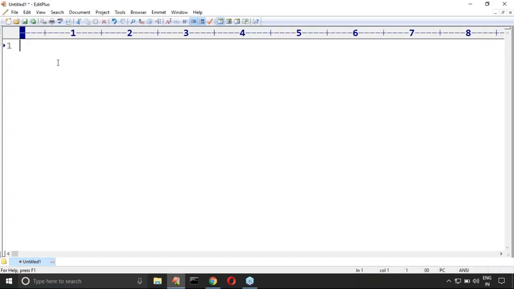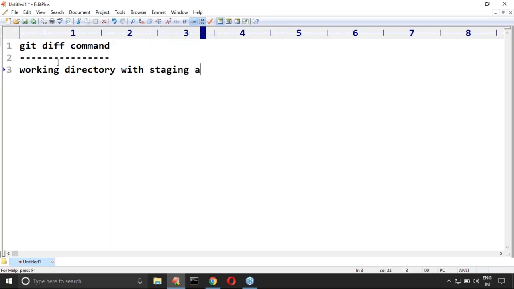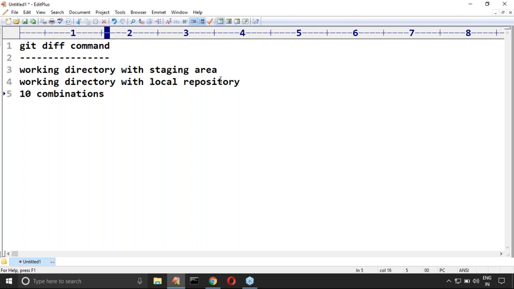We covered the git diff command very clearly. Almost multiple combinations we covered, sir. How to compare working directory content with staging area content, working directory content with local repository content. We covered almost around 10 combinations very clearly, right?